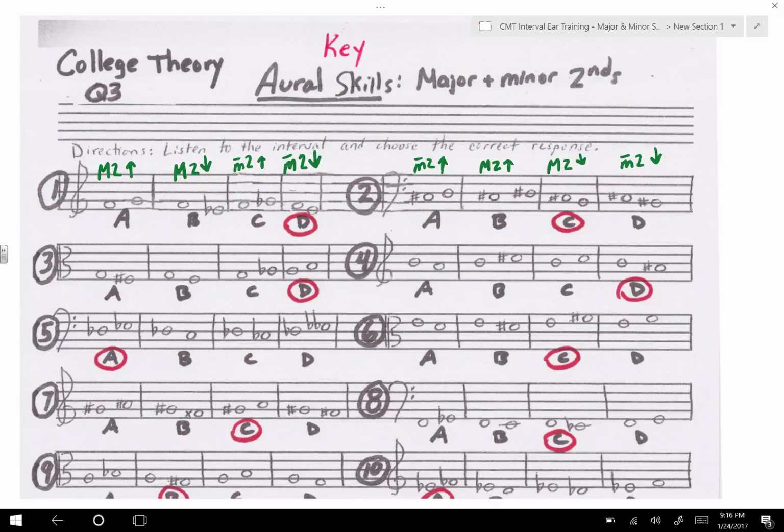So hopefully we're realizing that solfege really helps us out. Anytime we have a minor second ascending, it should sound like ti do. Anytime we have a minor second descending, it should sound like do ti. Anytime we have a major second ascending, it should sound like do re. And anytime we have a major second descending, it should sound like re do.